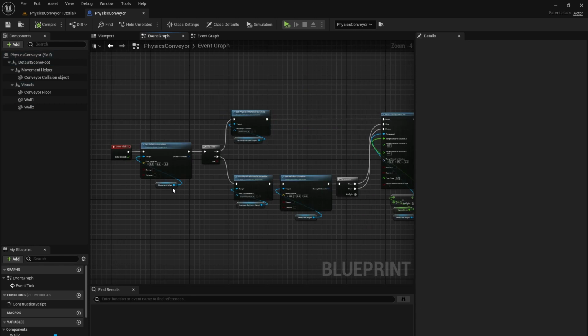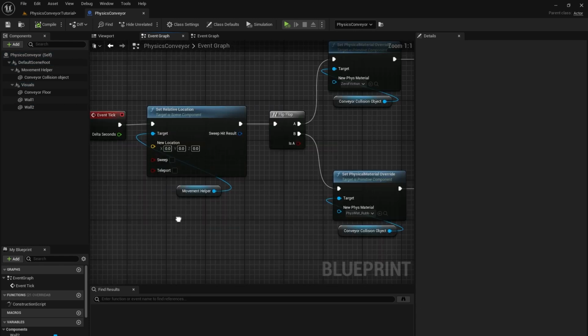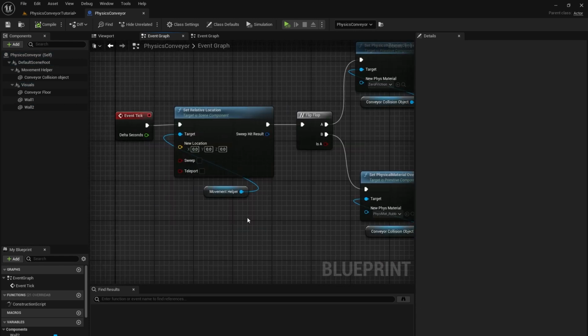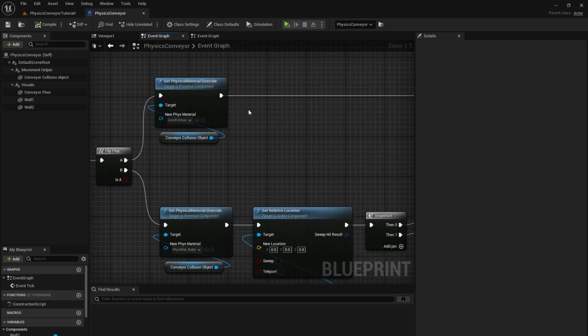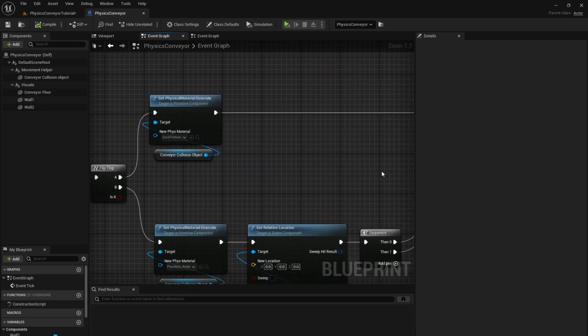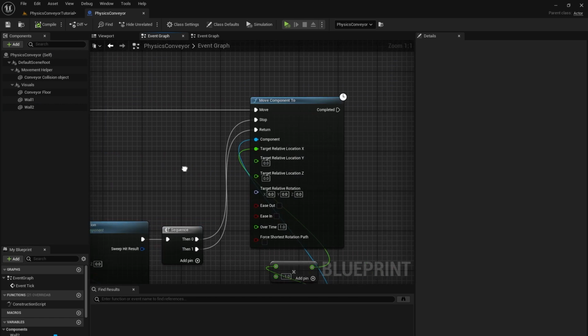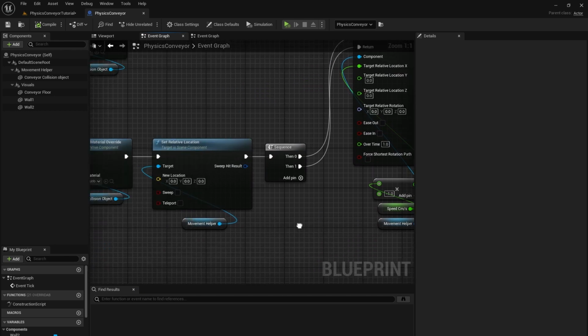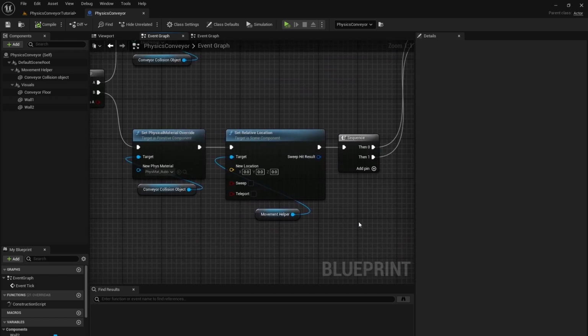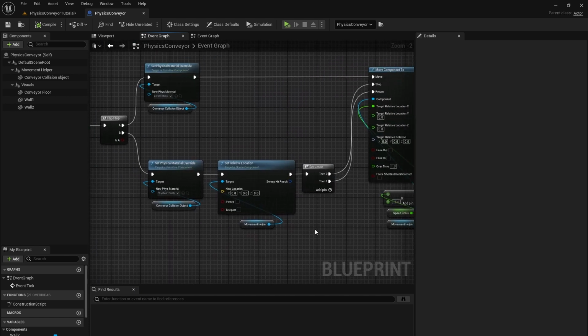Okay, let's head on over to the main function. The first thing that we're doing is resetting the location, and then we're doing what is called flip-flop. We then set the physics override material and go to the next node, which is move component 2. We will be moving the component over a series of time, and then over in the B section of flip-flop, we are simply resetting all of the values.